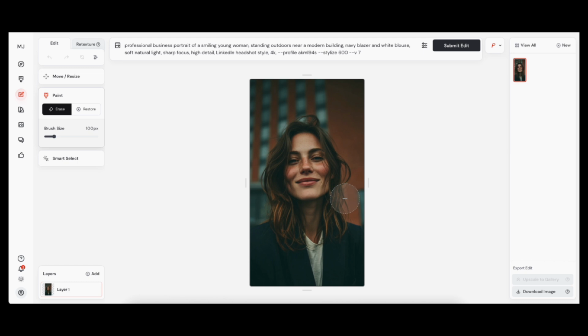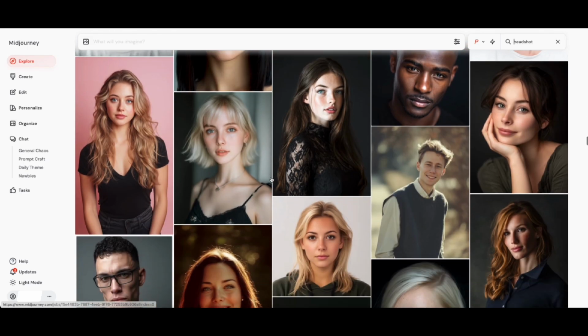Is this replacing real photographers? No, but for personal branding, for quick updates, for that freelance profile picture you need tonight, this is an absolute game changer. And with every update, it's getting freakishly better.